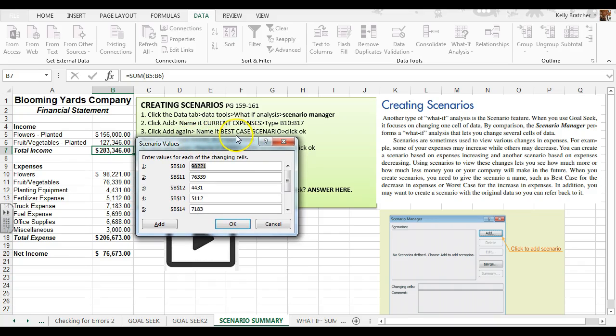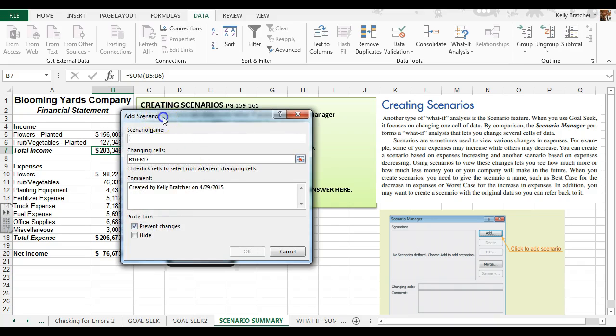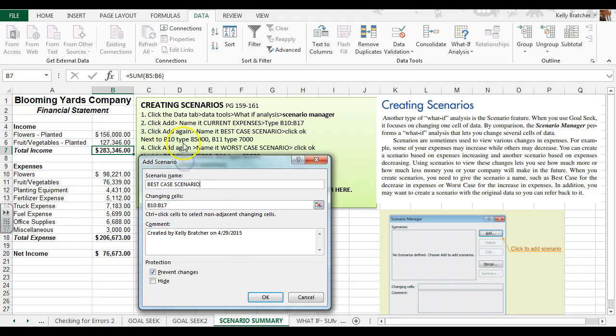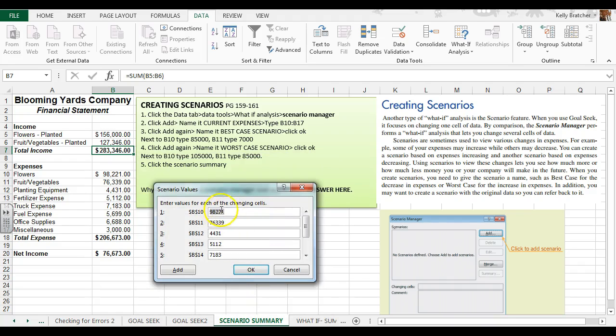Then we want to add another scenario called best case scenario. So we're going to choose add. And in this scenario, we're going to choose best case scenario. And next to B10, we're going to hit OK. Next to B10, we want to change that to 85,000. And next to B11, we want to type 7,000.